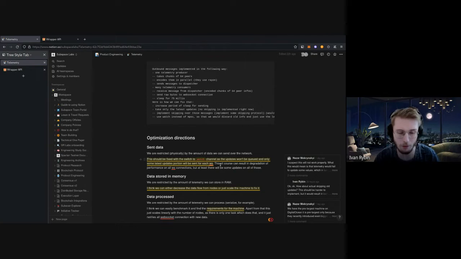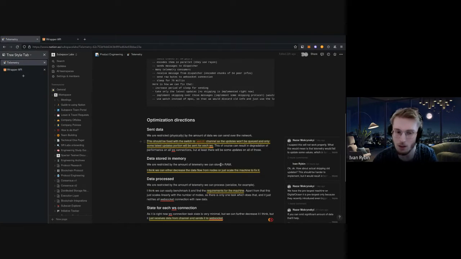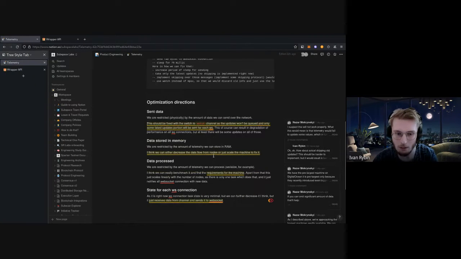All the data for each WebSocket connection will be queued, and it would basically force the telemetry server to send the old data, even though there is a new one available. So this is one of the ideas. Another one in our optimization direction is the data stored in memory. We're restricted by the amount of RAM on the server.